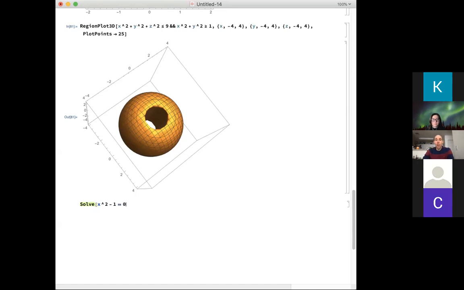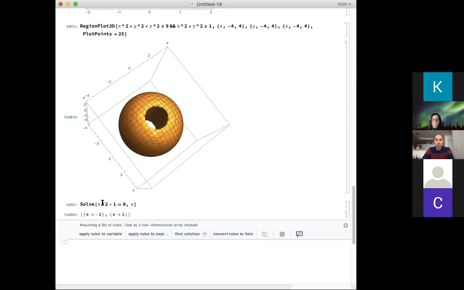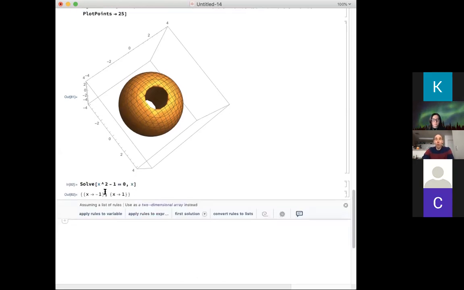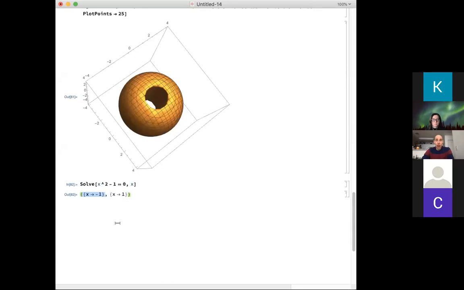And so you could say Solve x squared minus 1 equals 0, and you need to tell Mathematica what variable you want it to solve for. In some cases, it's fairly clear, but you can still do that. And notice it comes back, and here's where you see the list framework. There's a list, and within that, there's another list telling you x goes to -1. It doesn't tell you x equals -1, it says x goes to -1.